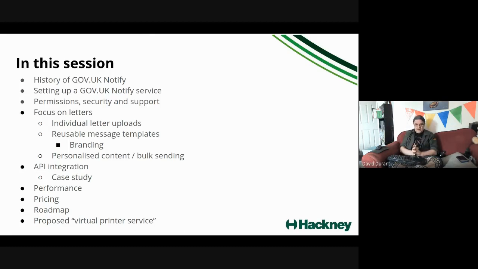And then we'll talk about performance, so which organizations and how many are using it, and the volumes that are happening, how much it costs to use, and then a couple of extra bits at the end about some things that don't exist in Notify yet, but are planned and are going to be coming up in the next few weeks and months.